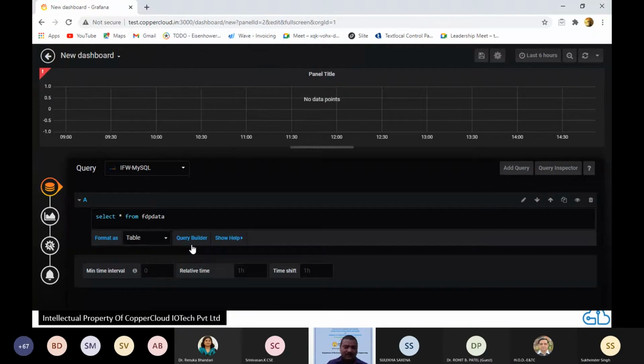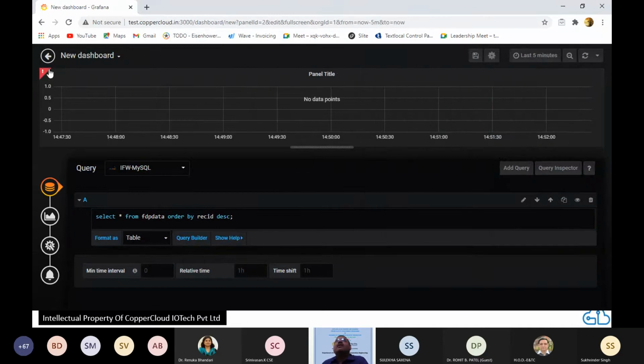And we are saying order by record ID. Remember the record ID is the primary key, descending, semicolon. When I do this, when I click here, nothing happens. That's interesting. Let me see where the query might have gone wrong. Yes. What is that error icon? What is it?